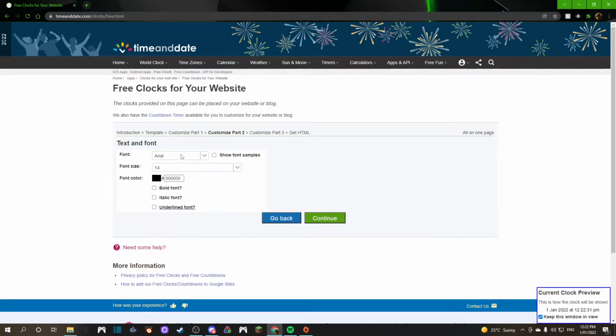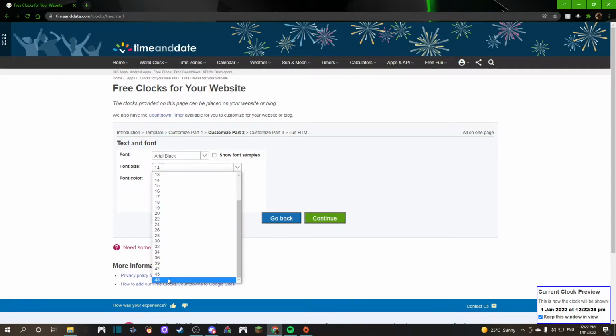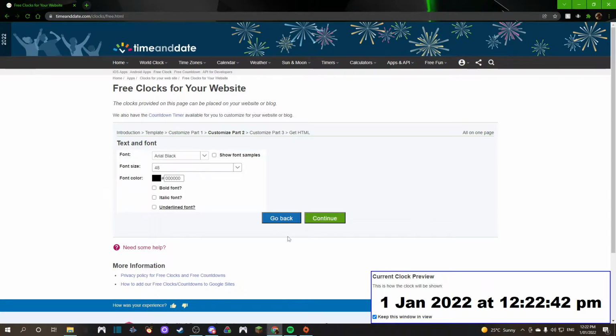Click continue here, and I'm going to choose Arial Black. There's not too many fonts here, but if you find something you like, that's good. And what you want to do now is turn this right the way up, because if we need to enlarge it or do anything to it in OBS, it'll make it a bit more detailed. So turn the font right the way up. We can resize the actual time window later.